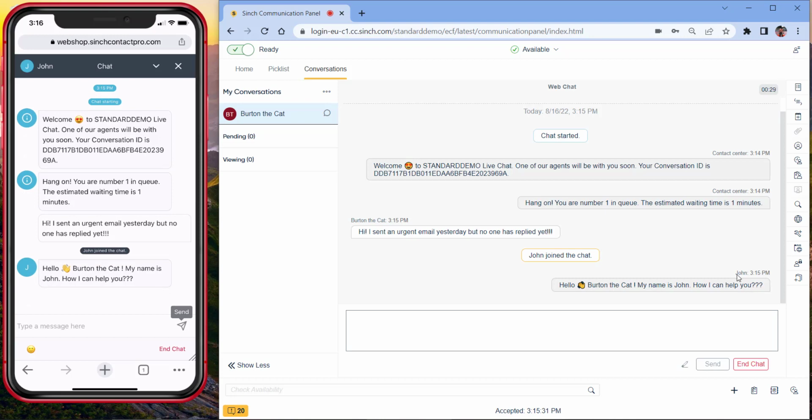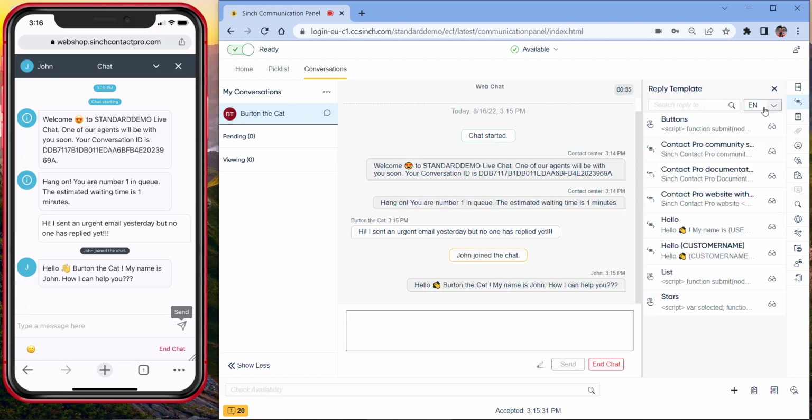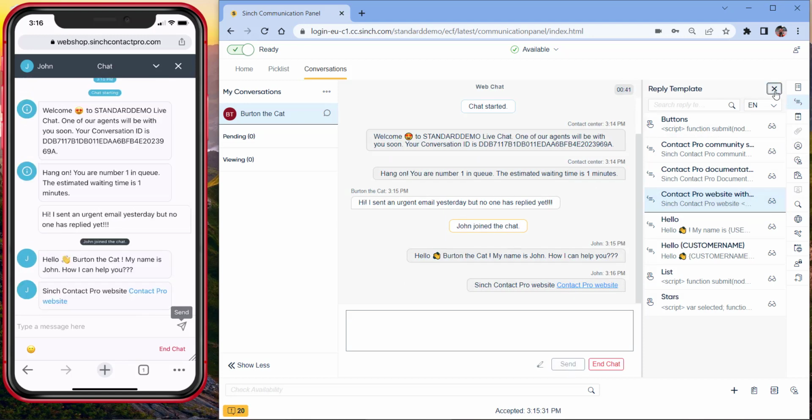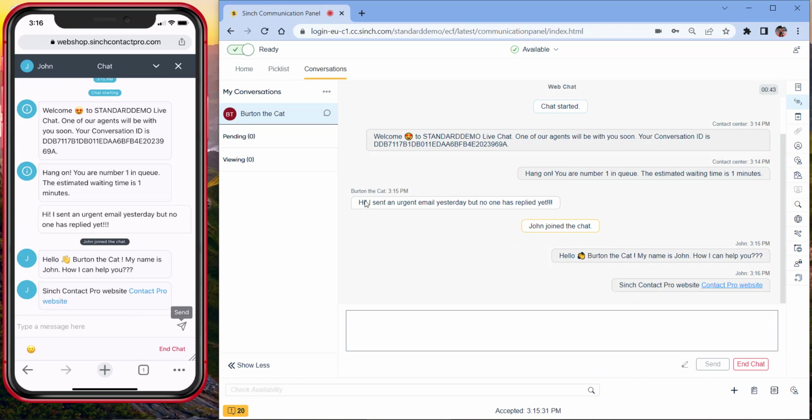The agent can also manually choose any of the other predefined reply templates by clicking the reply template icon and then selecting the desired reply template. In our example, the customer mentions that he is following up on an email he sent over the weekend, but he hasn't received a reply yet.